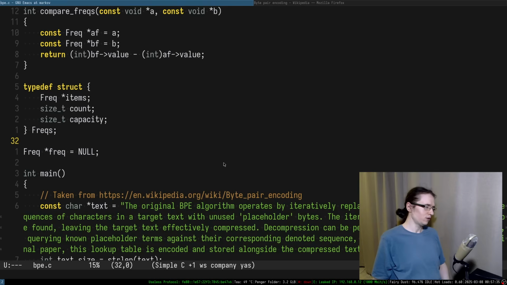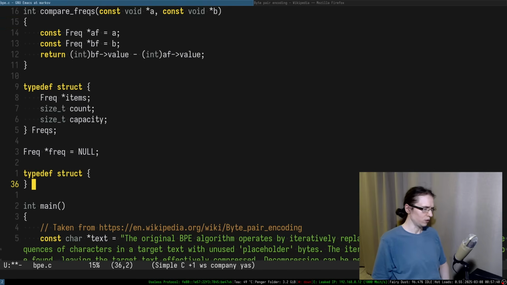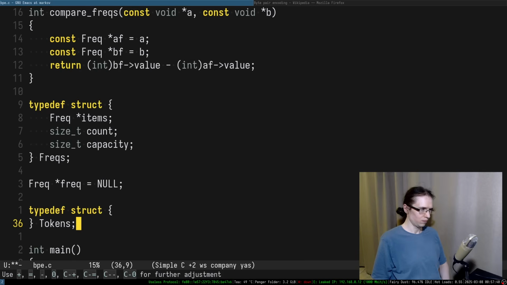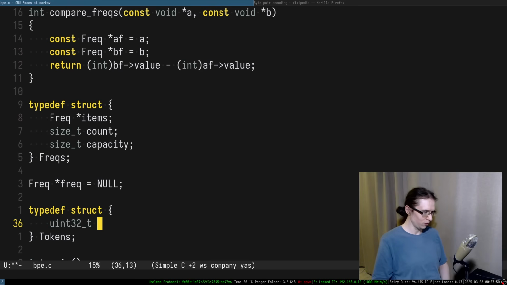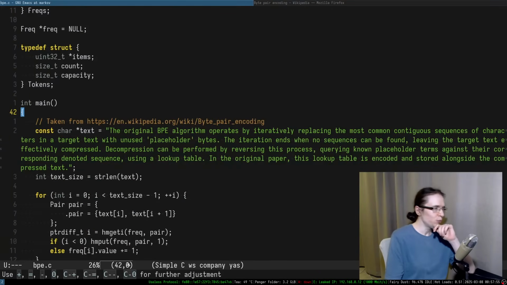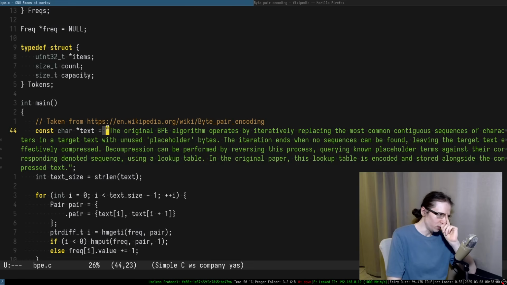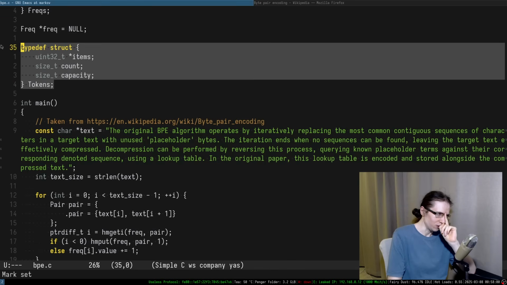Because of that, I feel like we need to introduce some sort of tokens. That's a good idea, right? Let's call it tokens, and it's going to be a dynamic array of 32-bit integers, right? So it's going to be uint32 items, size_t count, capacity. This is basically the tokens, and we don't want to operate on the raw characters. We want to operate on the level of tokens.